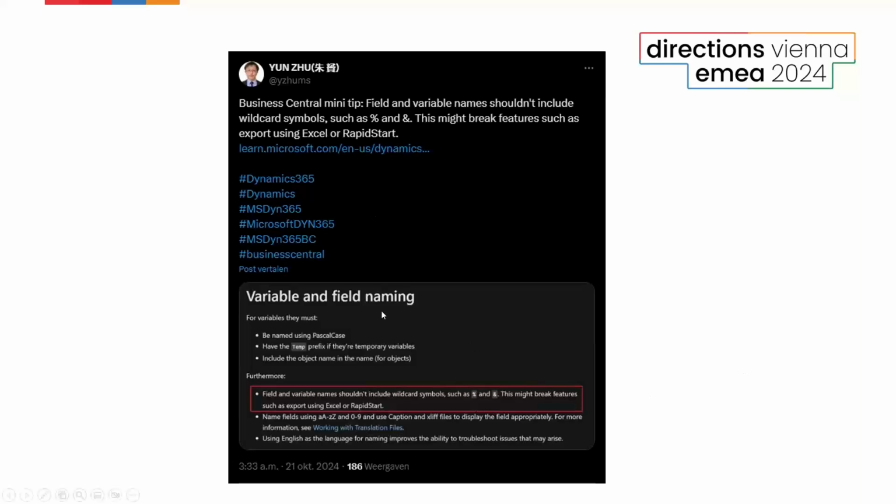And then looking at this tweet, this was actually a nice idea for a rule, which is probably pretty easy to write: field and variable names should not include a percentage or an ampersand symbol, because that might break Excel or Rapid Start. So things like this, just think about your code reviews and think about what things you might be able to automate in your company, and then just start developing and automate those things.